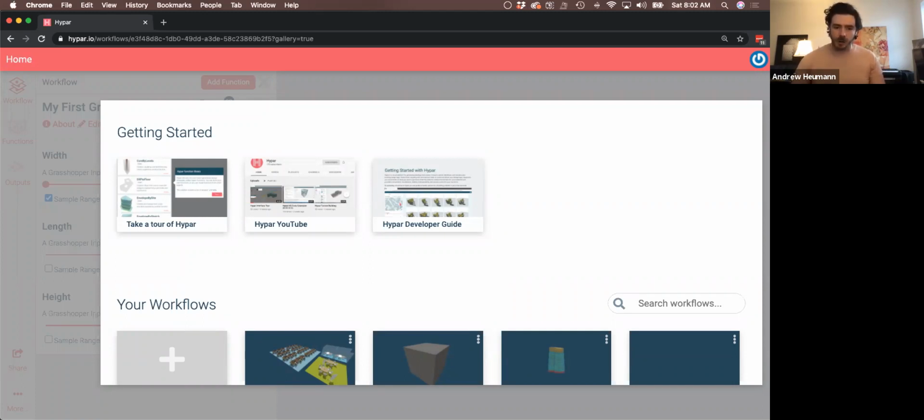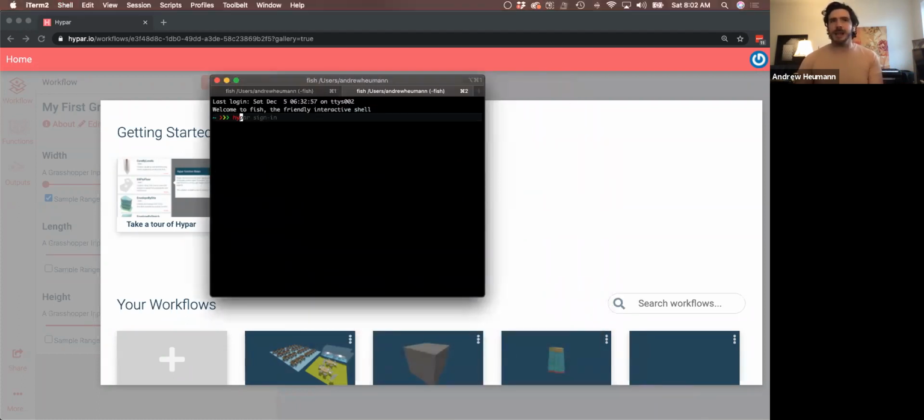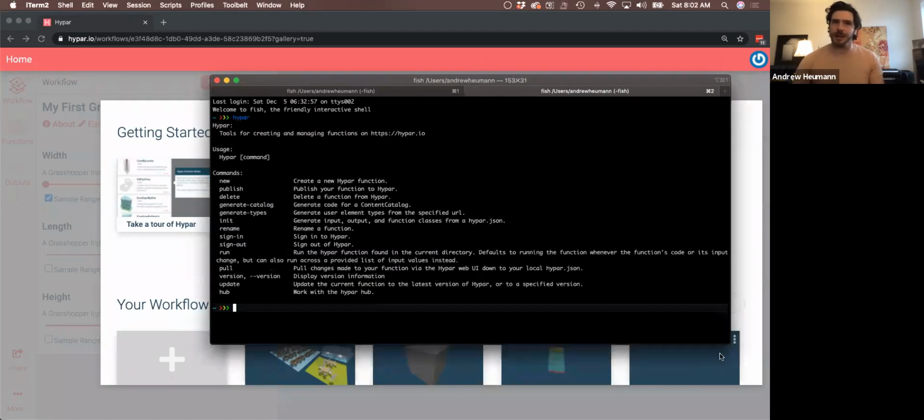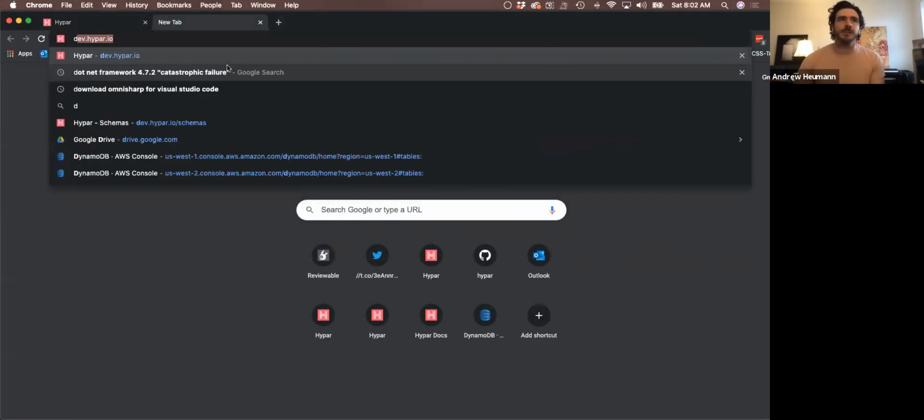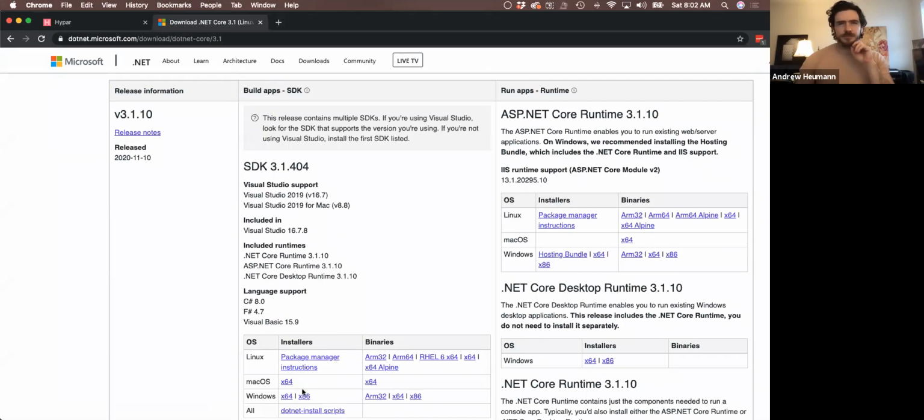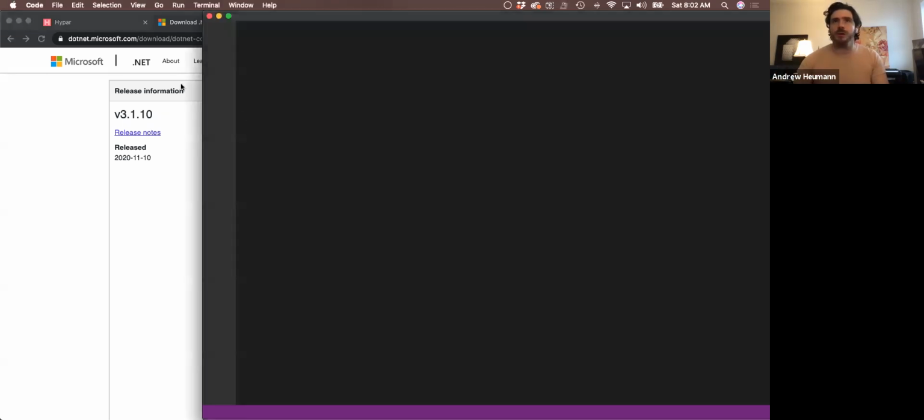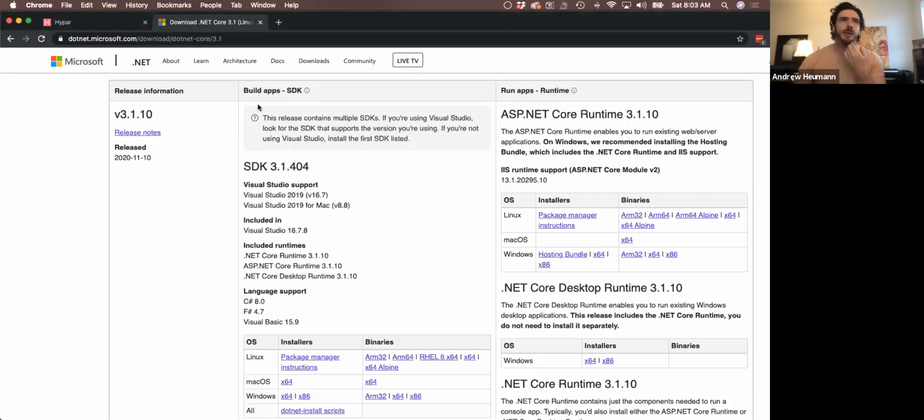Effectively, for developing a function in C# for Hypar, we have developed a command line utility. So you'll use your terminal, and there's a Hypar command that has all these functions that are useful for getting new projects spun up. In order to do all of the things that I'm about to show, you need to make sure that you have the .NET Core 3.1 SDK. That's what allows us to build these command line tools. And we also recommend using Visual Studio Code as your development environment. You can also use Visual Studio, but I like VS Code. I'll talk about why in a little bit.